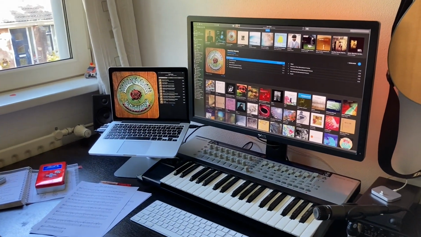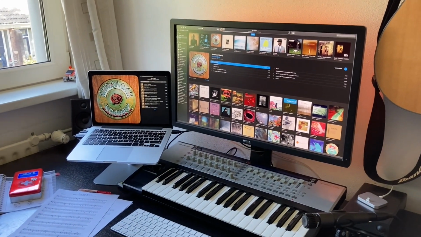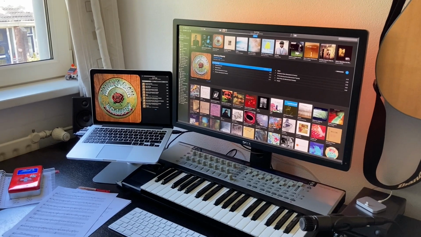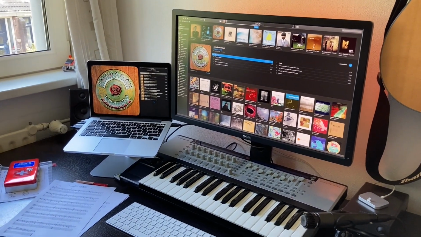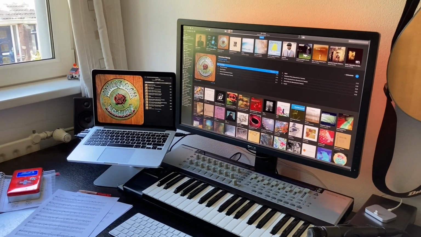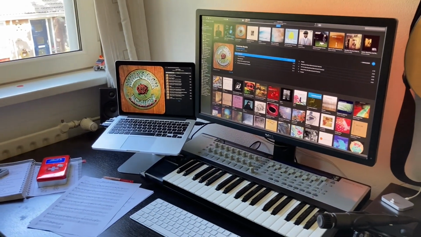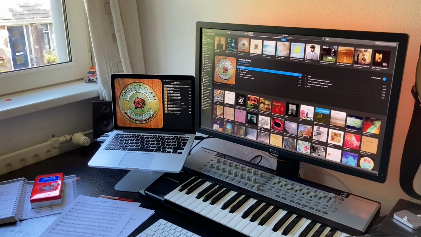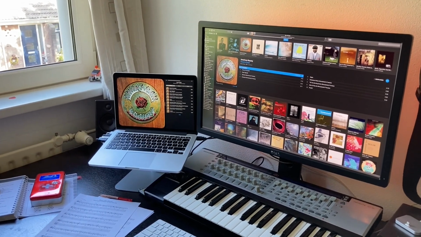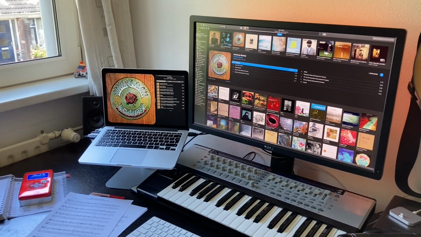All right, so I thought it might be interesting to share with you my iTunes setup. I'm very lucky in that I am working from home at the moment and I get to listen to music pretty much all day when I'm not in a meeting. I've got iTunes on.